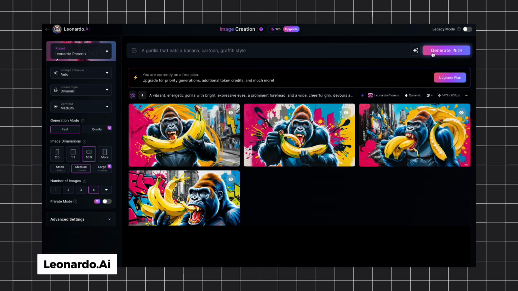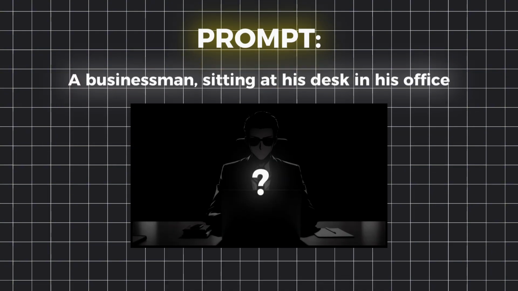Anyway, keep in mind that you only have 150 free credits. Don't waste them. It's also really important to know what we want the output to look like, and therefore give a detailed description in the prompt. For example, we want our avatar to look like a businessman sitting at his desk in his office, but that's too generic. We have to give it more details.